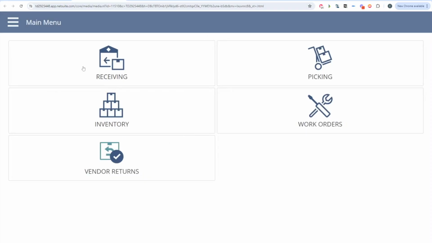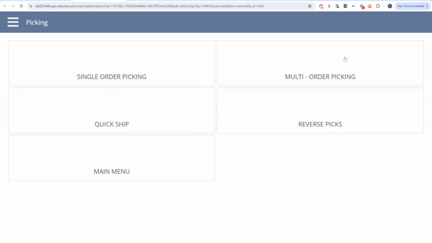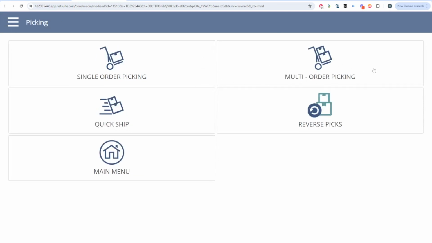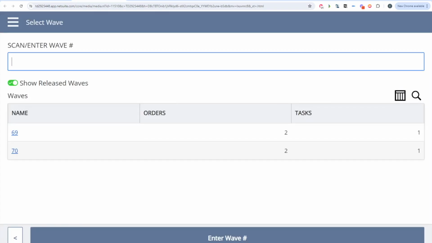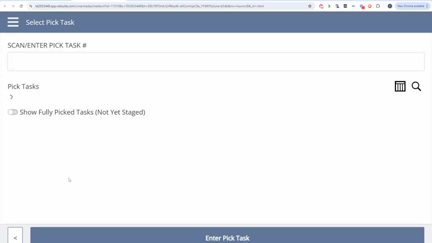And here are all my activities. So for today, we're going to click picking, and we're going to go ahead and click multiple order picking. You can watch the single order picking video to review that process. And we're going to see our list of waves. Our list of waves shows us the orders and the pick tasks. I'm going to click on wave 70, and it's going to show me the list of pick tasks I have.